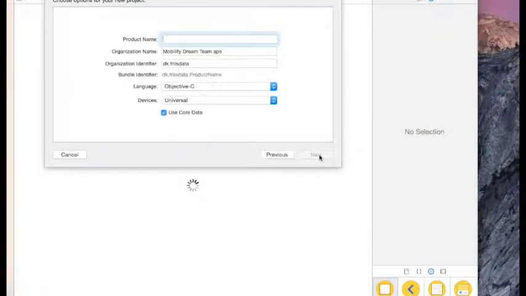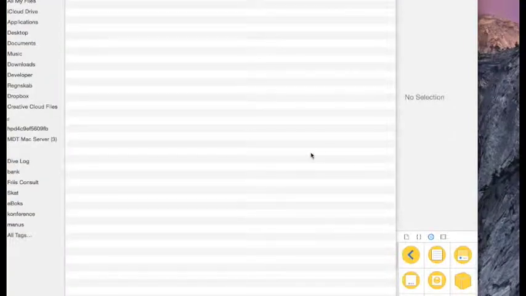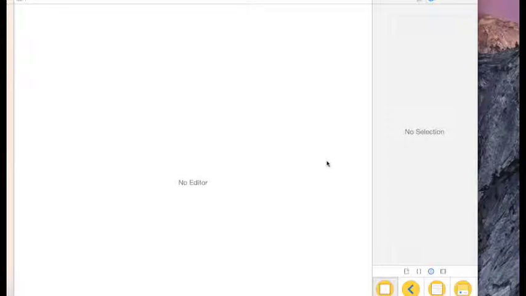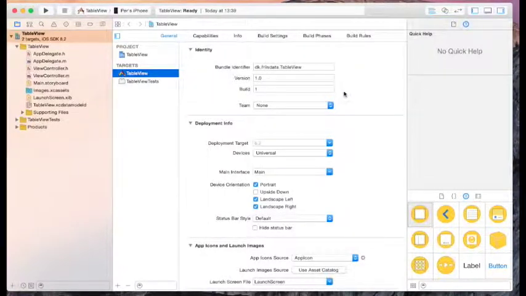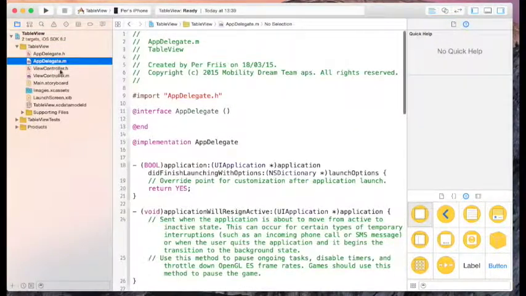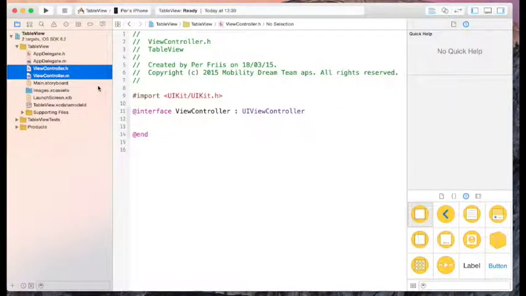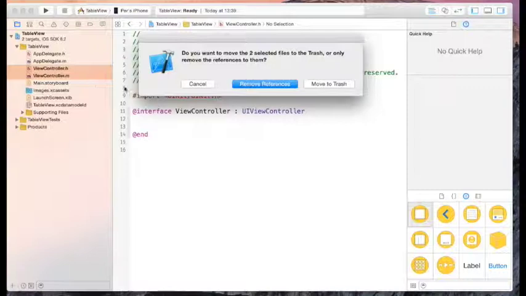Take a single view application, call it TableView. This is Obj-C. Usually I put it in a folder called Redshirt. Here we are. This is a standard project, nothing fancy to it. I call it TableView. To start, we're going to remove the view controller. We don't need that one.